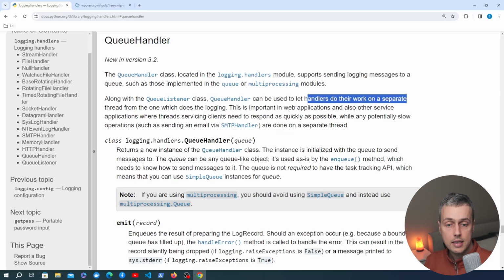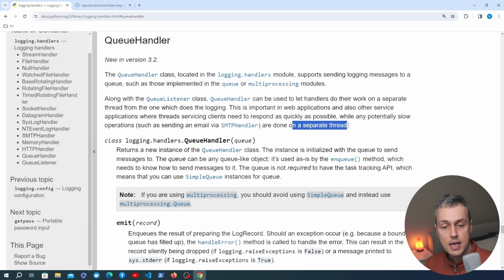And as it says here, it's important in web applications, and that's because when you're returning responses to clients, that needs to happen as quickly as possible. So what you want to do is move any potentially slow operations, such as it says here, sending the email with the SMTP handler, move them to a separate thread.